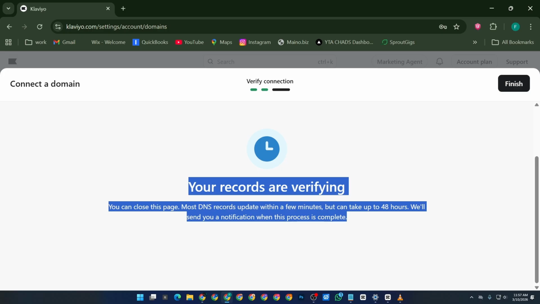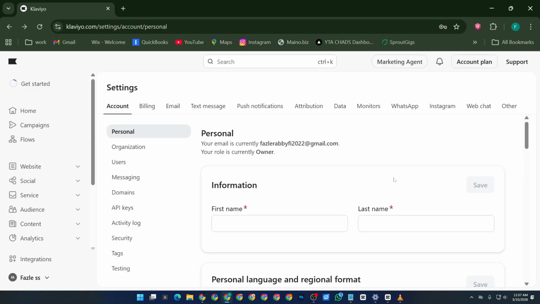Then, in the value or content field, paste the DMARC policy provided by Klaviyo. This policy tells receiving email servers how to handle messages that fail authentication checks. You can leave the TTL value at the default setting or set it to about 1 hour. Once you've added the record, save the DNS changes.